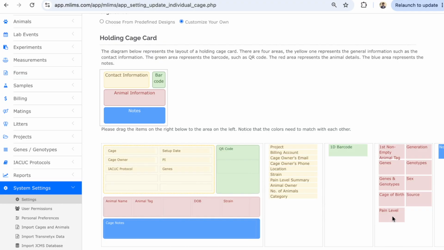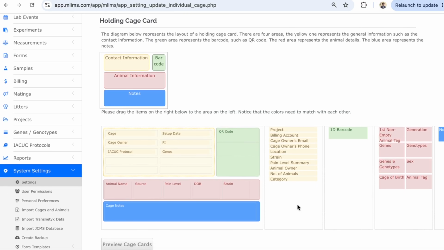We can add the pain level to the animal section. We can also remove animal tag from the animal section. We can add the sources onto the cage card. We can also preview the cage card.